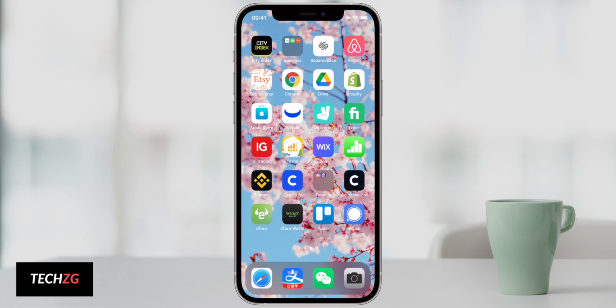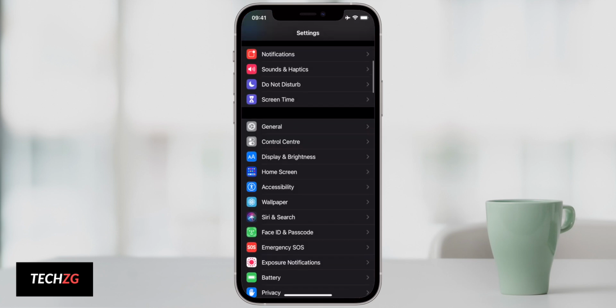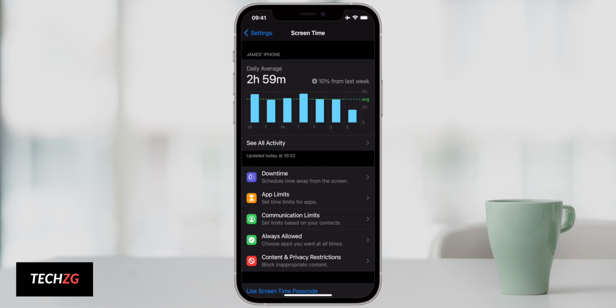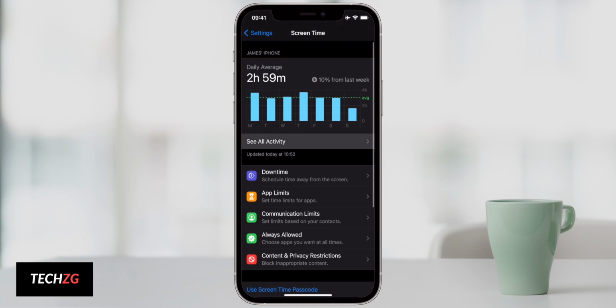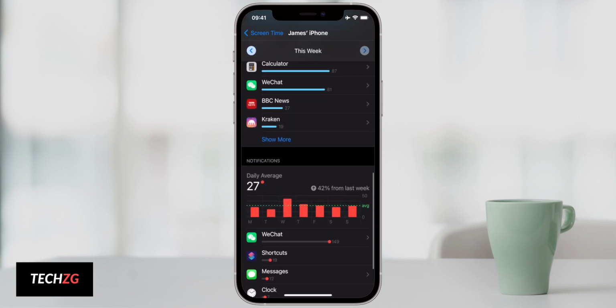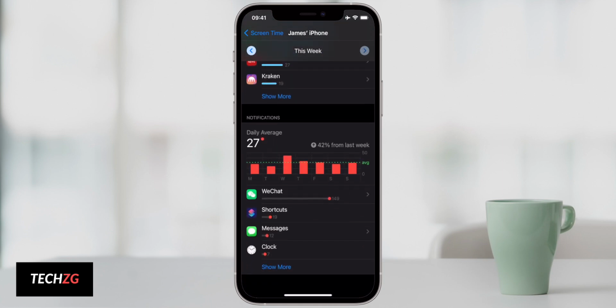If we just come over to our settings menu, unfortunately, you can't go into the shortcuts menu and turn it off, but there is a way. So we're going to come into screen time like this. We're then going to come down to see all activity. This should be something that you have. And you can see actually that down right where notifications are, you can see shortcuts is there. Now, for some reason, I cannot go into this. There are some arrows for WeChat and messages where you can go in, but for shortcuts, there isn't.